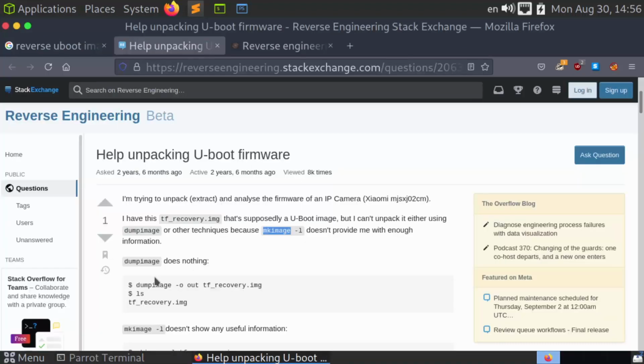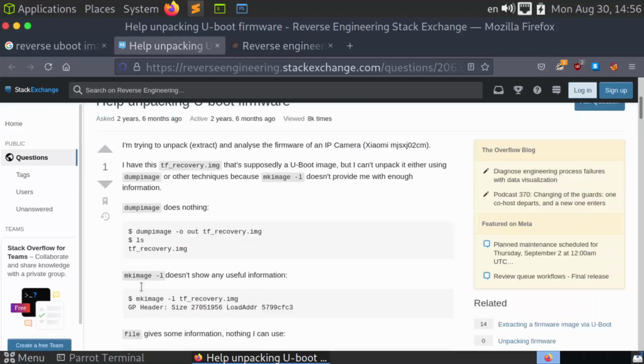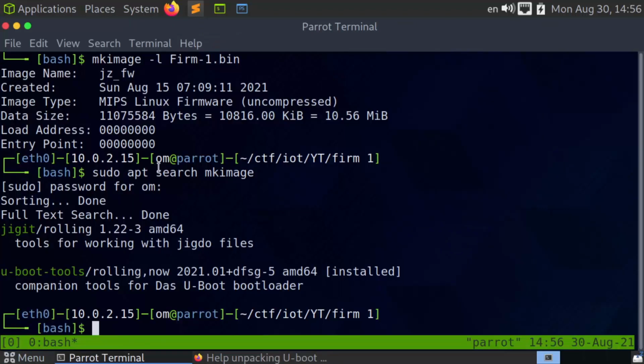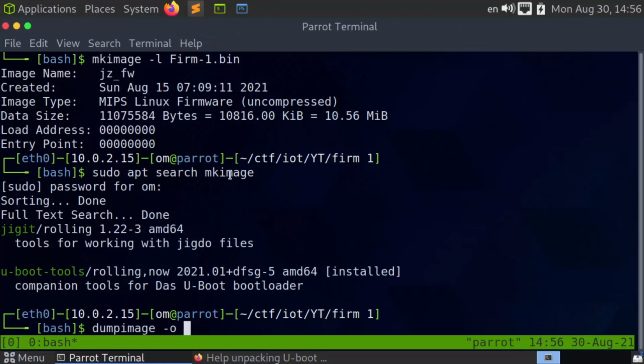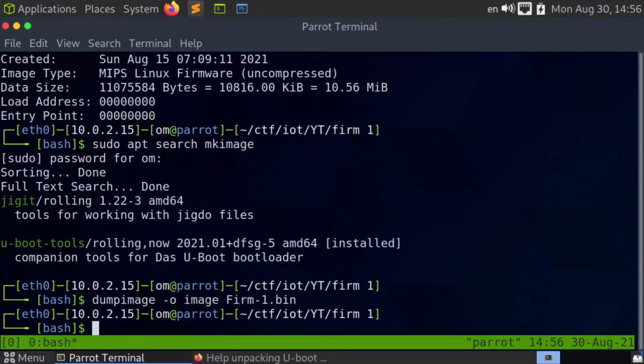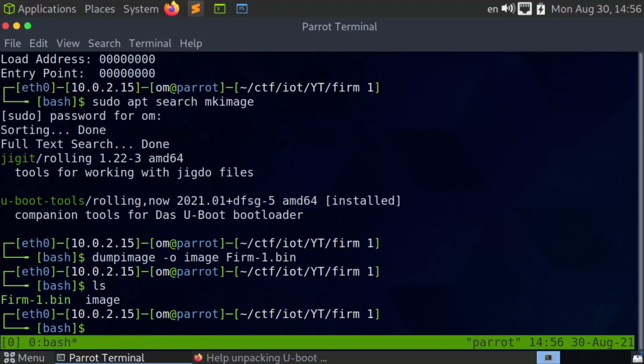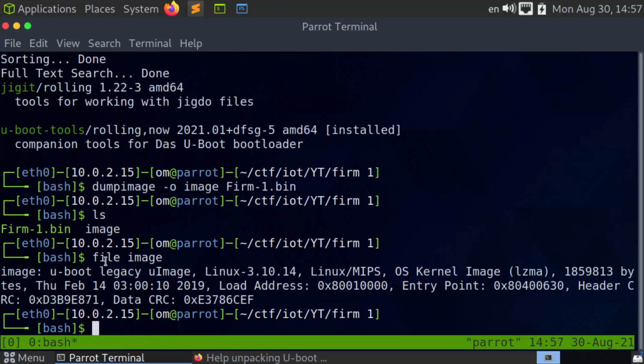Now next up, it says that dumpimage does nothing, and this is the command that was used by the person. So we can try to use this dumpimage command, dumpimage with -o, let's say image, and then firm1.bin. Now, it was run successfully. We can check that the image file was created. We can run file against it again, and we have some different output.